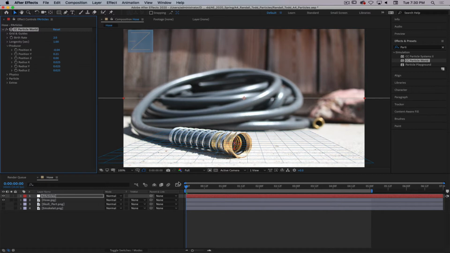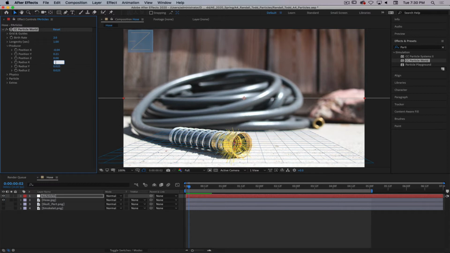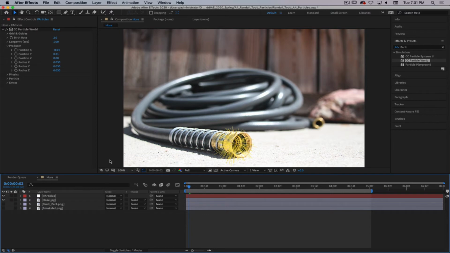All right, so the position of our particle system is looking pretty good. The radius is looking pretty good. Maybe we'll make the radius just a little tiny bit bigger. So I'm going to set the radius to like 0.030 on all the axes, X, Y, and Z. There we go. Particle system's a little bit bigger. So now we've got the position of it correct.